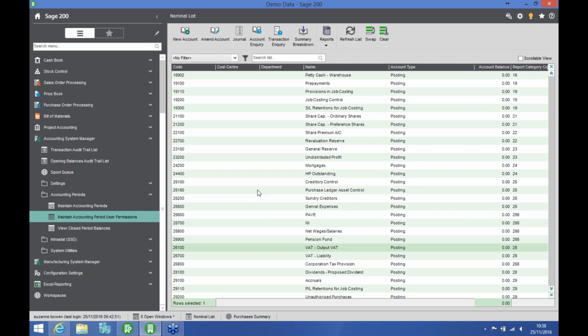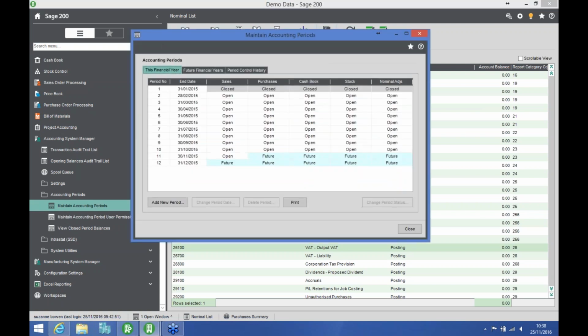Okie doke. Now running the month-end is such a simple process. We just go to Maintain Accounting Periods, and now all we need to do is highlight the period and the module that we're wanting to close.